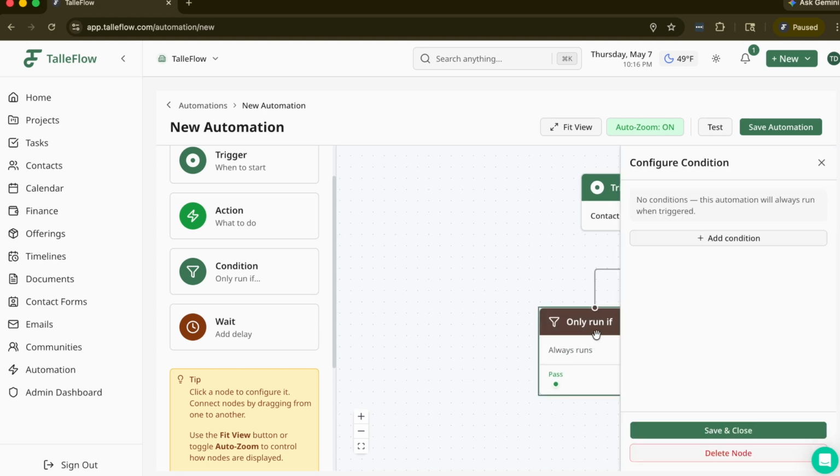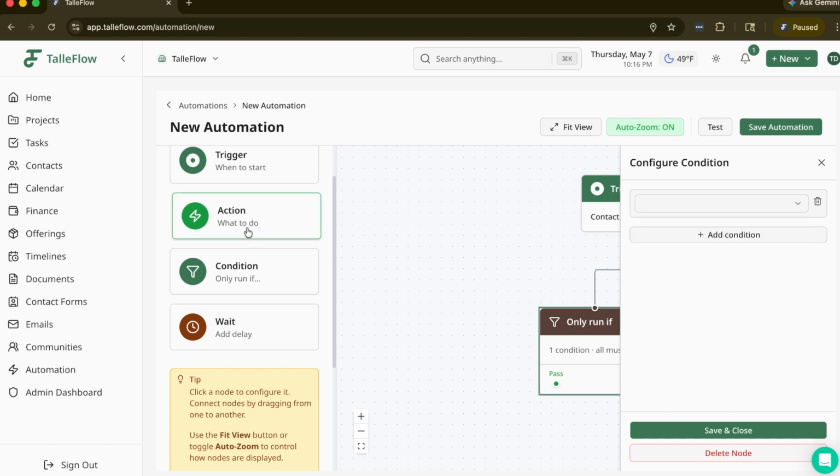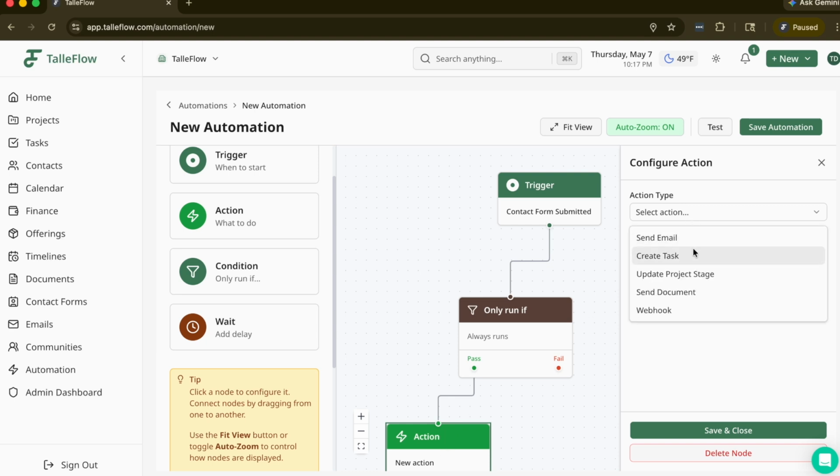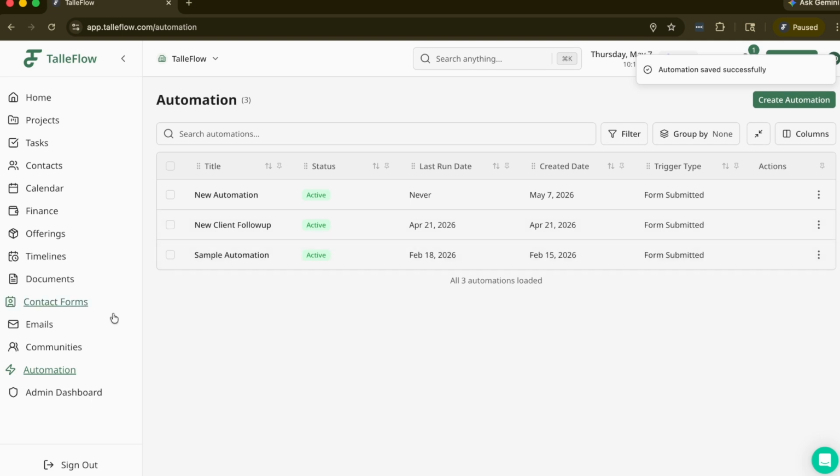If a contact form is submitted, maybe I want to add a condition for which form was submitted. And based on that form, I might want to do a bunch of different things, right? And then maybe based on that form, I want to add an action. And if it is that thing that I want it to be, then I can add an action of sending an email. I can even create a task and assign it to myself or somebody else. I can update the project stage, or I can even send a document like a brochure or a file or invoice, whatever that might be. So I'm going to go ahead and save this automation.